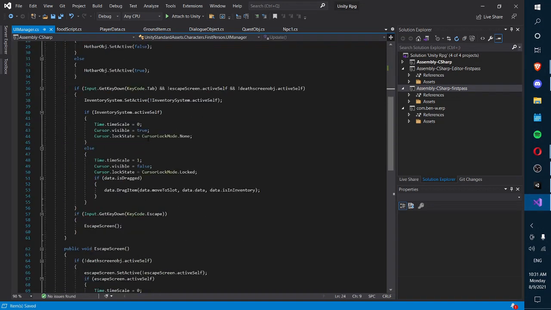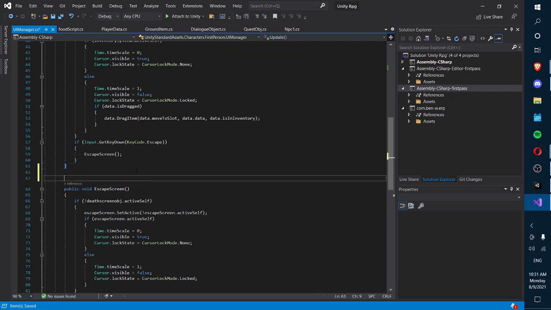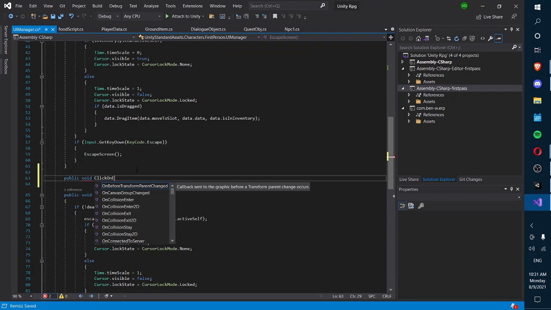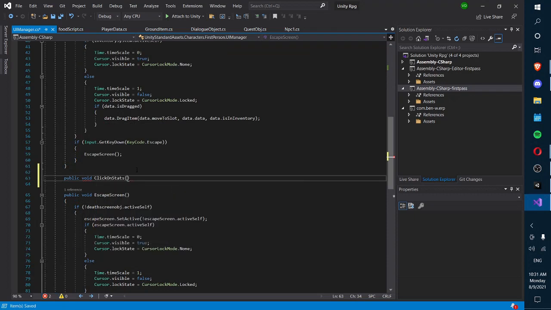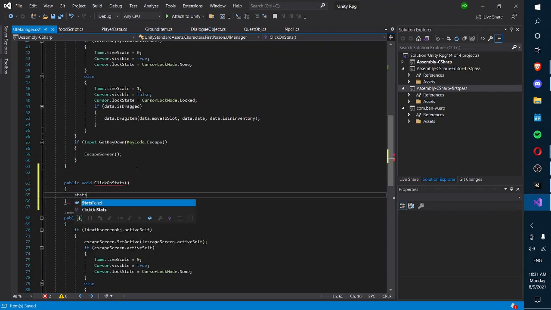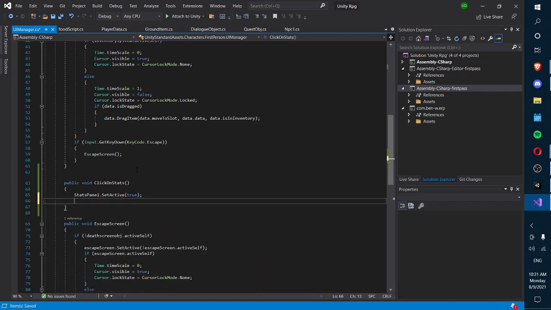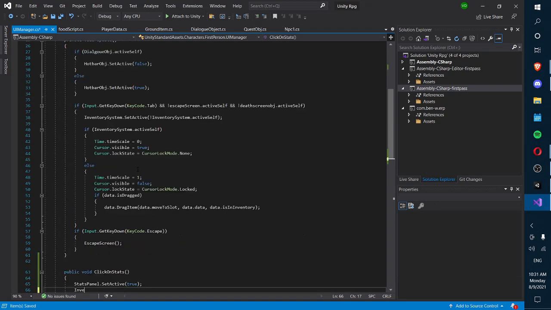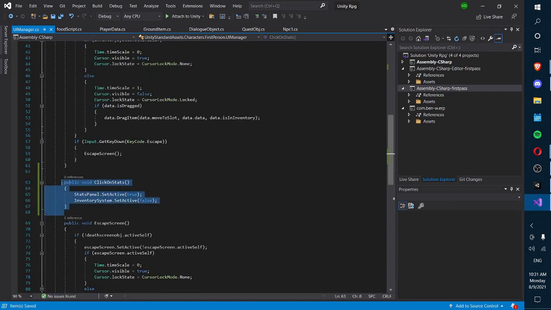And then we can create a public void. Public void click on this stats. We're just going to the stats panel, set active true. And inventory panel, inventory system, set active false. And we can just duplicate this.